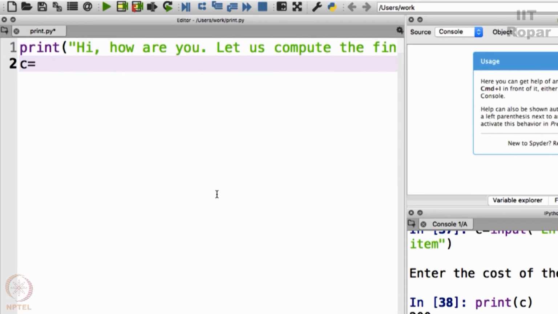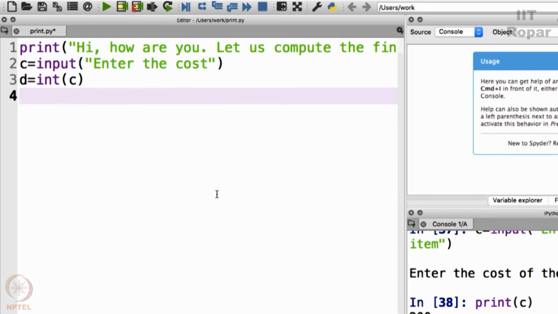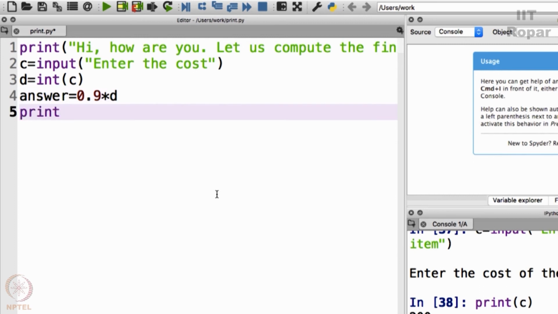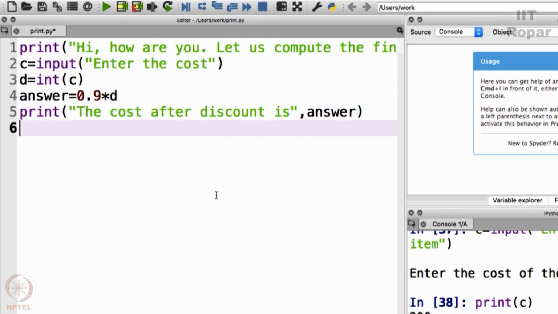What is that? C equals input, enter the cost of the item. Okay, and then you should do D equals int of C. And then finally you should say answer is equal to 0.9 times D. And finally you must say print the cost after discount is, close the colon, comma, say answer, and there you are. This will do everything that you want it to do.